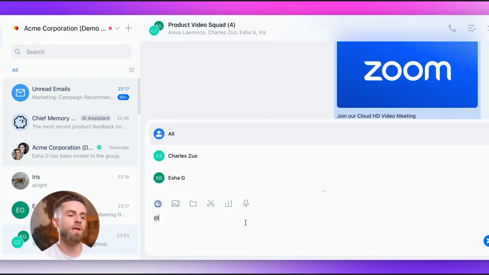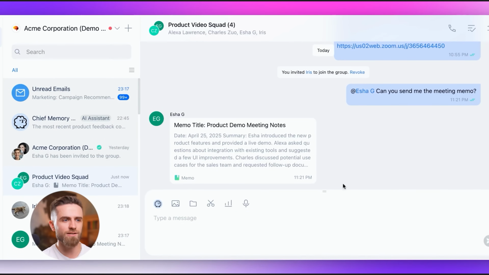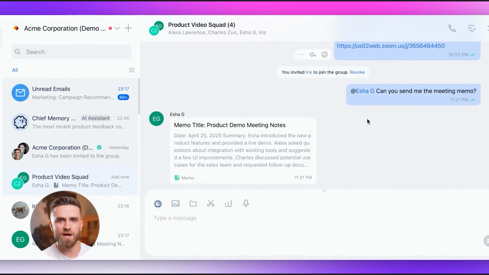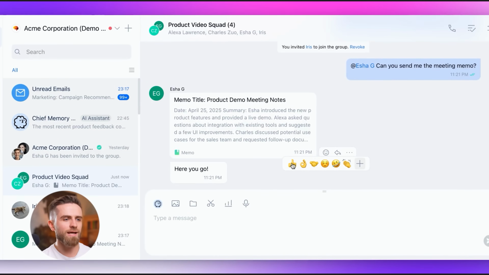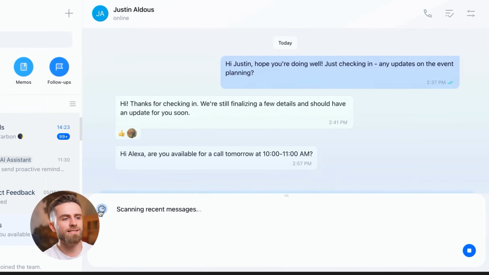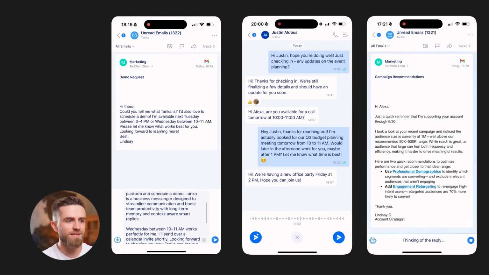Example, smart replies. You're in a Slack thread about a client deliverable. Tanka reads the context, checks your Drive folder for the latest version of the file, scans your calendar for the deadline, and drafts a response that includes the right link, the right timeline, and the right next steps. You review, edit if needed, and send. Saves you 3 minutes per reply. Multiply that by 50 messages a day.